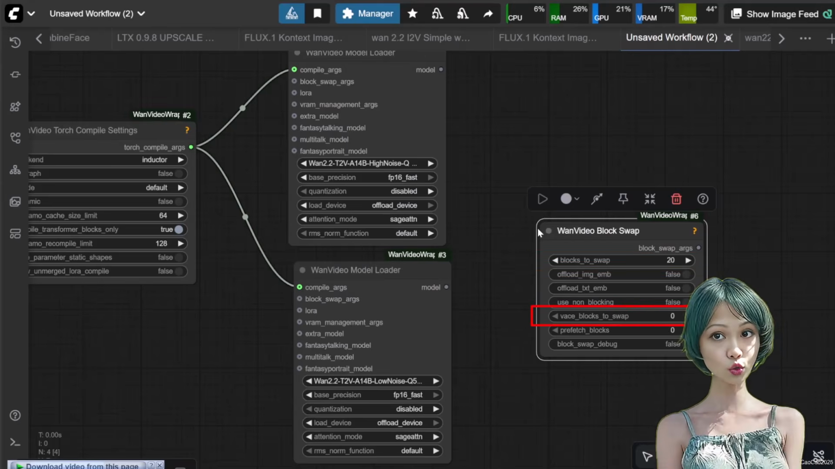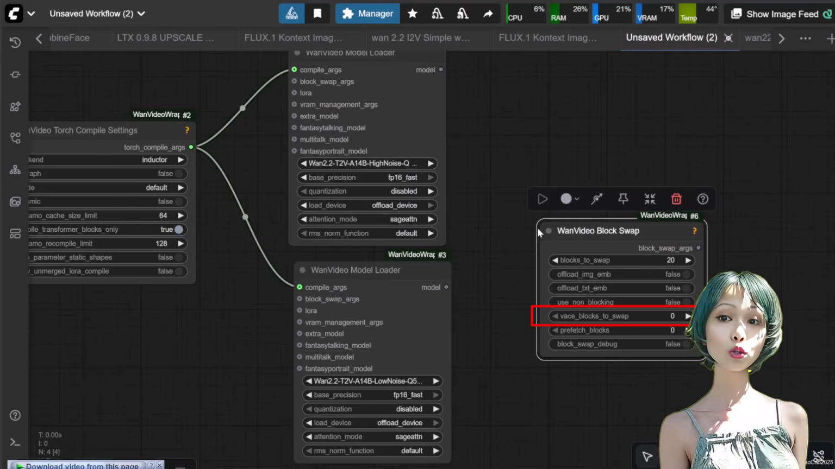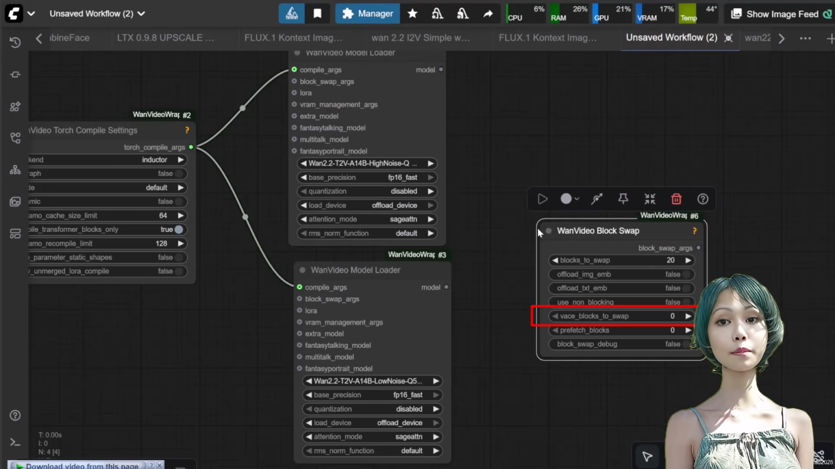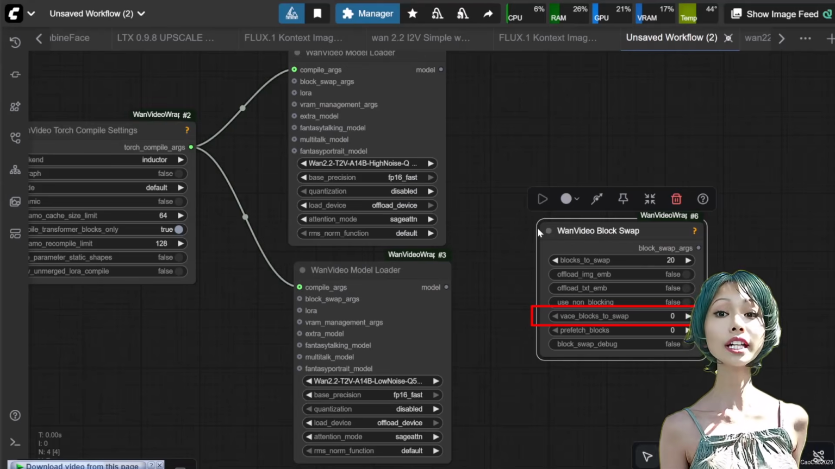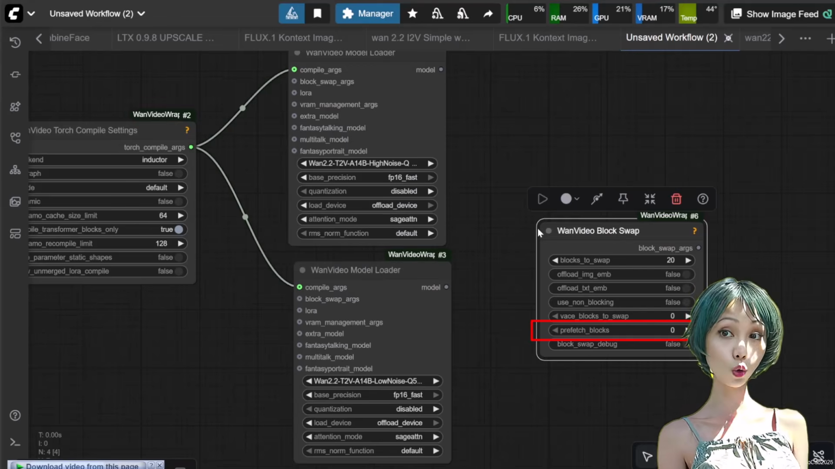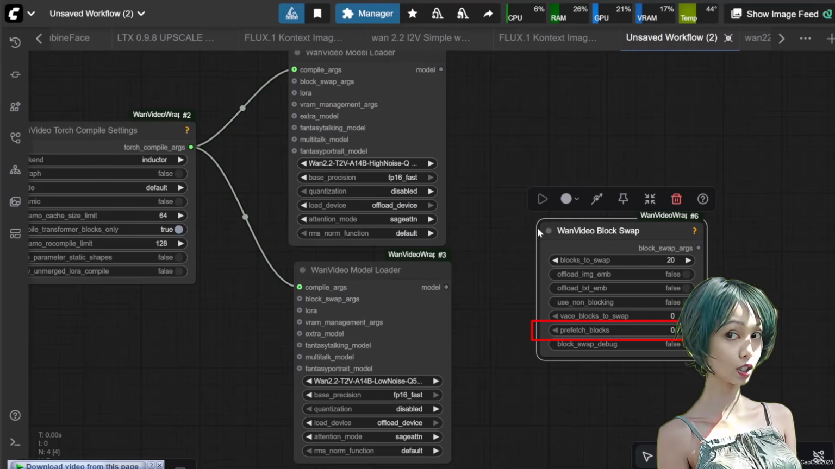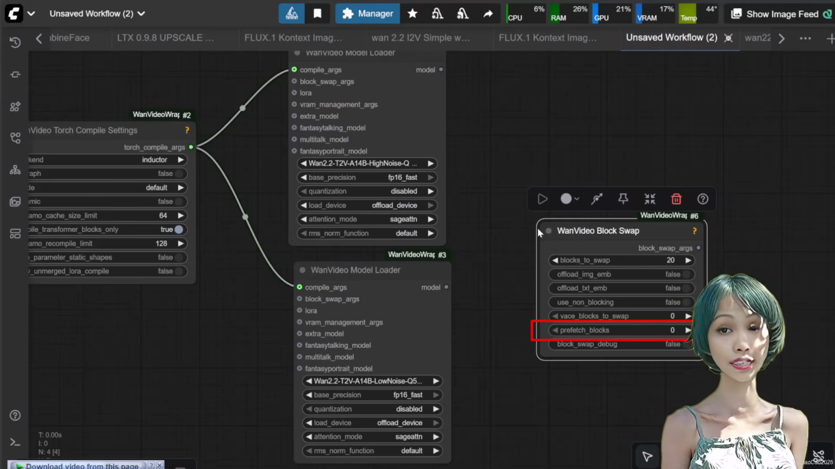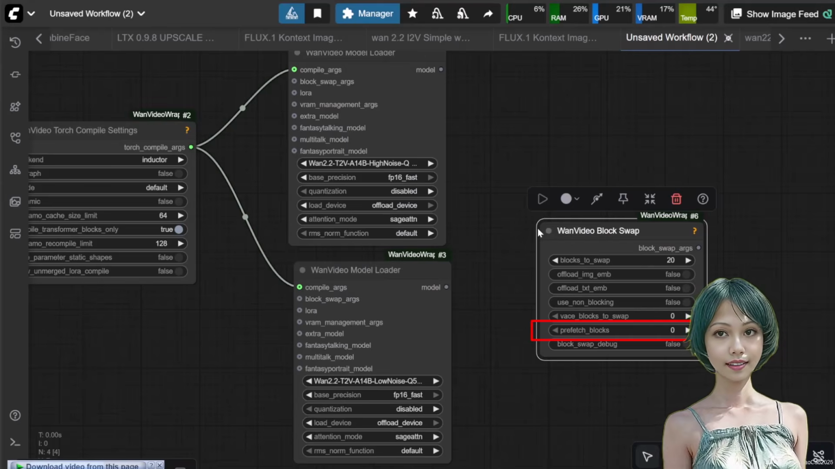You'll also see VACE to block swap. VACE is a separate model used for specific video editing tasks. Since we aren't using it for this basic text-to-video setup, we're leaving this at 0. There's also prefetch blocks. This is a speed setting that tells the computer to start loading the next block while the current one is still working. Setting this to 1 usually keeps things moving smoothly without causing errors.